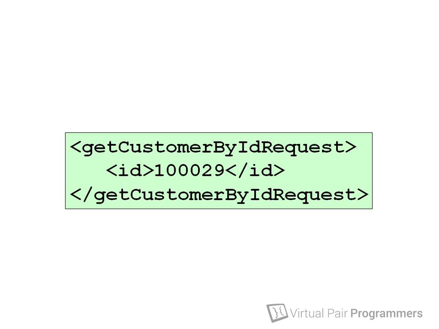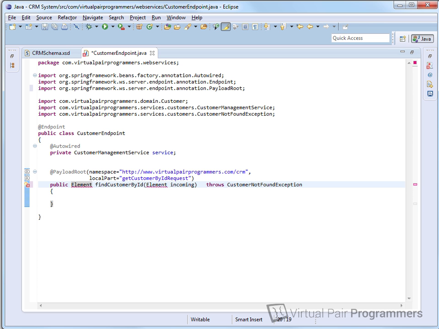So we could have an element for the getCustomerByIdRequest tag and its contents, or an element could represent the ID element of the XML document. In other words, element is an object that allows us to manipulate the XML. The incoming element we're expecting to contain just the ID tag. But the outgoing return element is going to be a full XML document representing the entire customer.